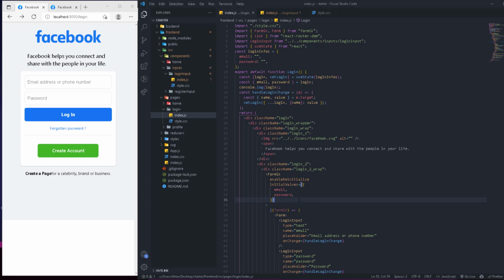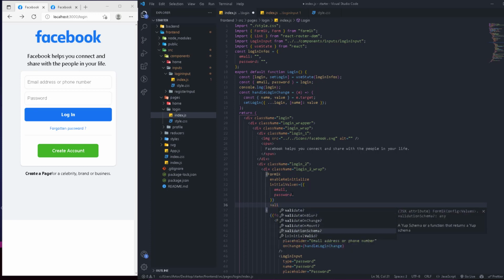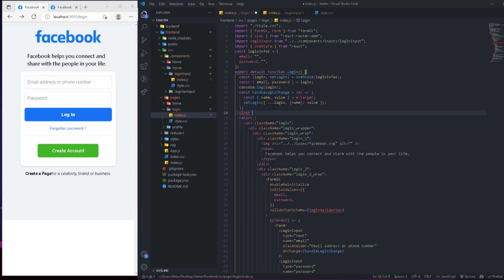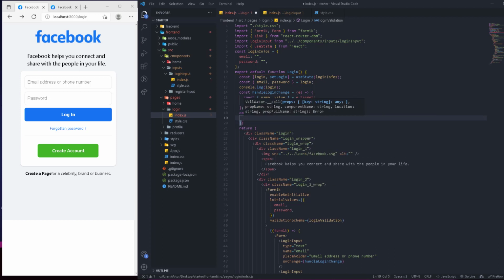So you can just go to Formik, and right here, validation schema, and you define a schema. So let's, for example, call it loginValidation. Okay, and we're gonna take this and simply go right here and then const. So this is gonna be const loginValidation, and it's gonna simply equal Yup.object, and right here we're gonna have all the validation that we need for this form.